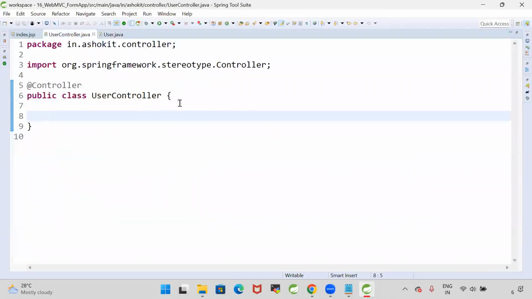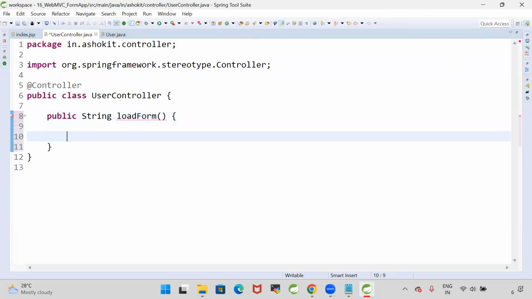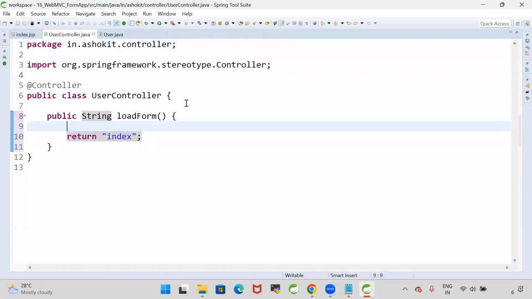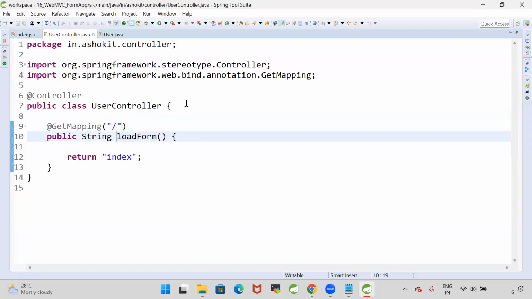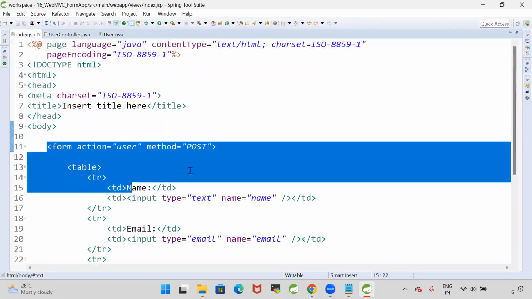Perfect. Now in the UserController, I will be writing two methods. Public String, first one is loadForm. I want to send one empty form. That is my index. Bind this to a get request with @GetMapping("/"). So this method will execute and it will return index. What is index? Index is my JSP, which will display the form.